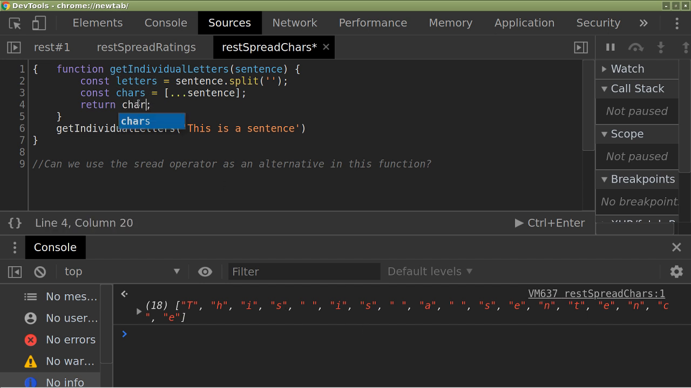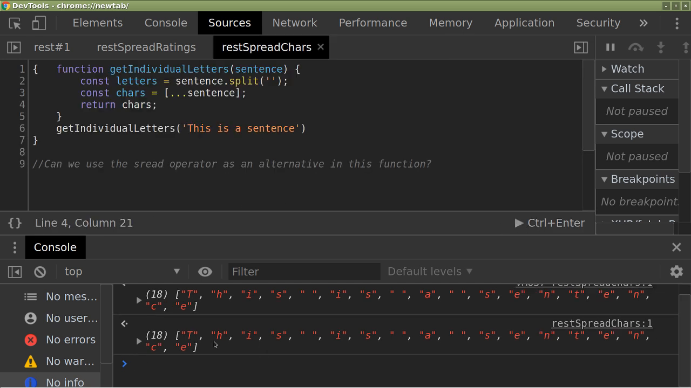If instead we return our characters, 18, this is a sentence. So those two lines there are equivalent in this case: sentence.split with no spaces and spreading the sentence into an array. And sentence in this case is a string, as we can see down here.